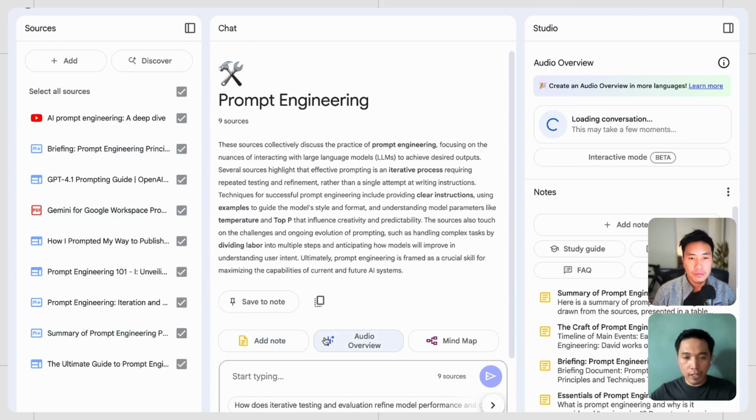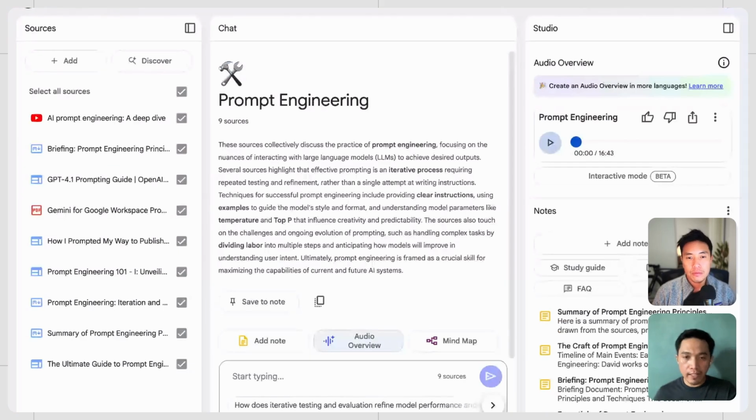It will try to understand, and it will create a podcast as if two people are actually talking about prompt engineering. It really feels like a real conversation, natural conversations around prompt engineering that people can listen to. So this is really good.